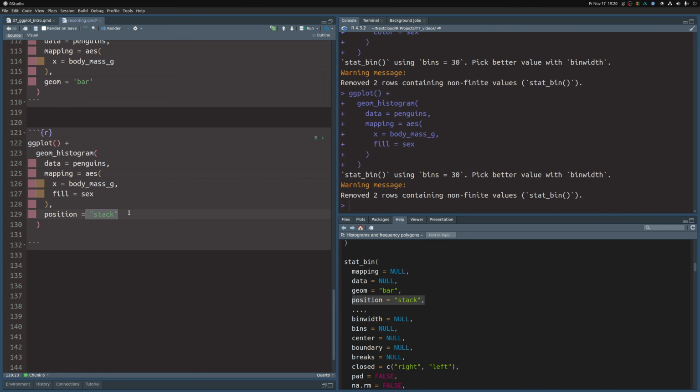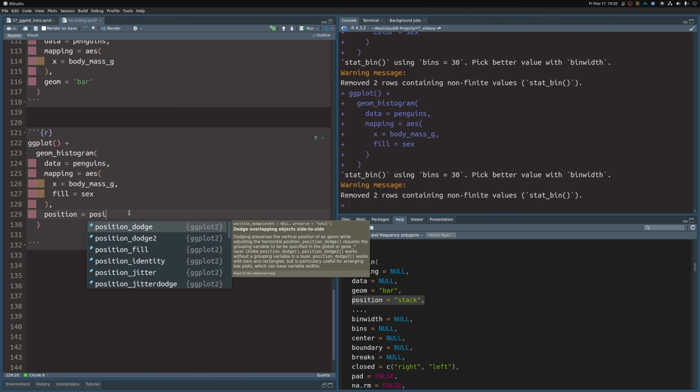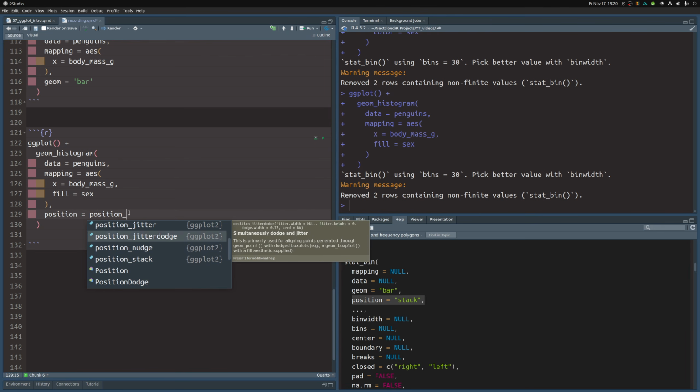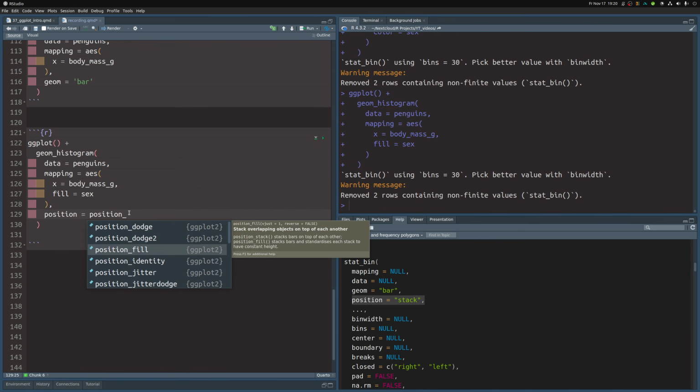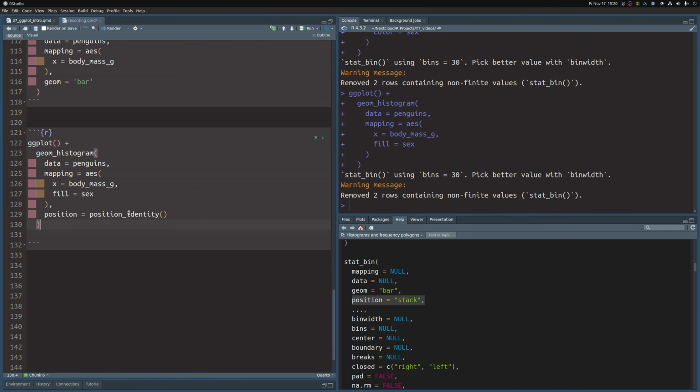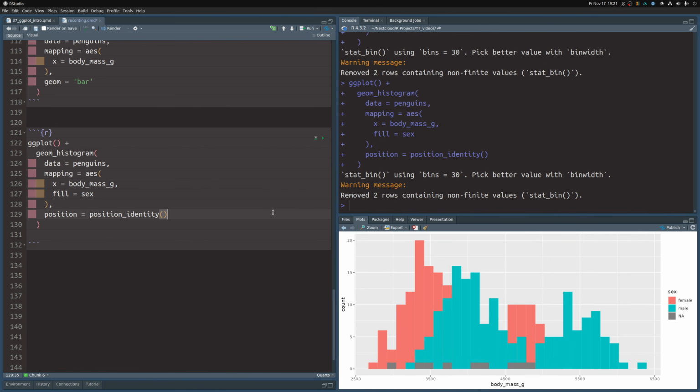And here I don't want to set this to some string that says stack. I could set this to some string that says identity, but really what I want to do is to use one of those many position function helpers, because they all start with the name position and I can just scroll through them and don't have to remember what's the correct word. I scroll through them and see, position identity, that sounds like the right thing to do. So I use this and now things look different.